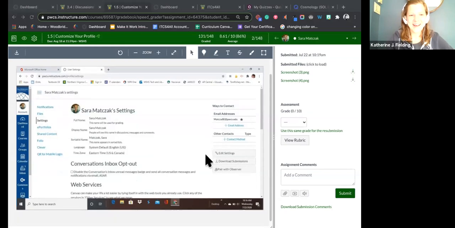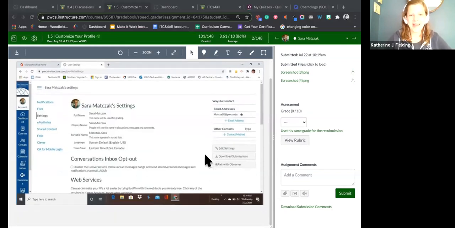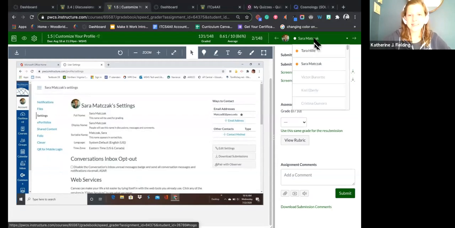Coworkers at home. All right, so that is SpeedGrader and how to annotate on the screen and how to navigate from one student to the next. What other questions do we have, Biz?